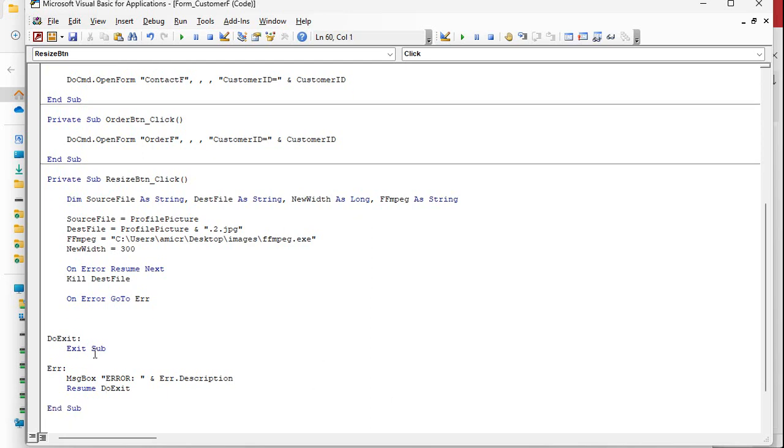So if there is an error with the next code here, it's going to jump down here, tell you what the error is, resume, and then exit out. If there is no error, it's going to finish and exit out here. Okay, that's how I do that.